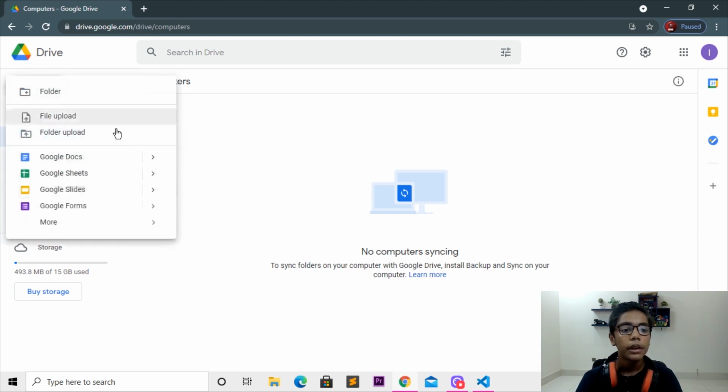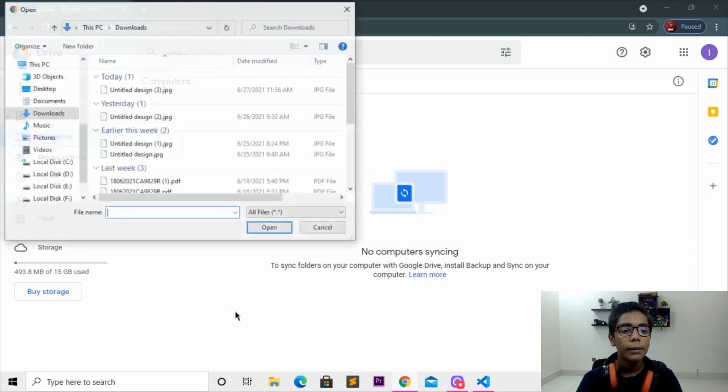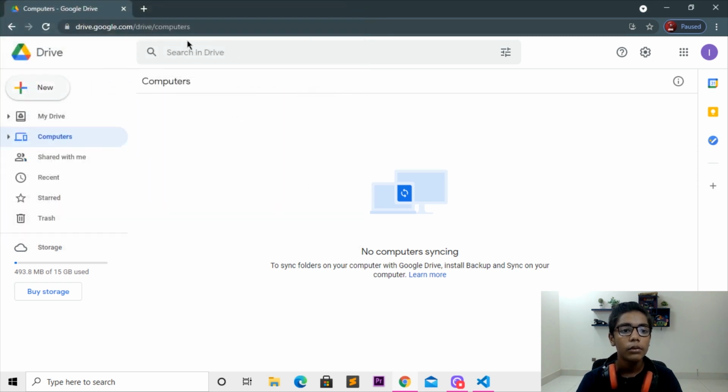If I press that, you can see you can upload your file from here. If I press that, you can see it will take you to your computer, and you can take any file or picture you want to send, or a video also, by uploading, and then it will be done and ready.